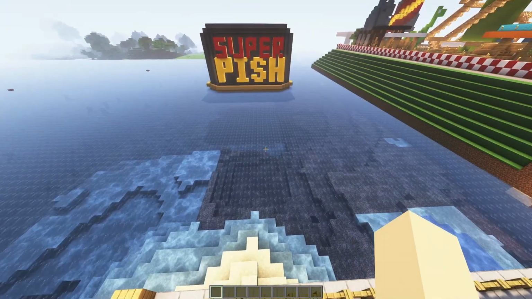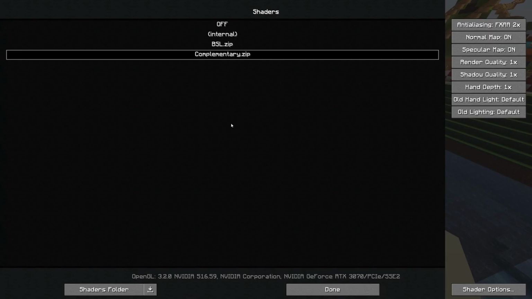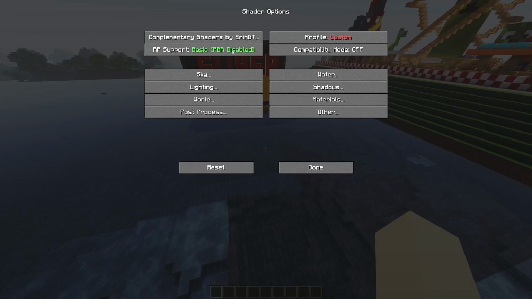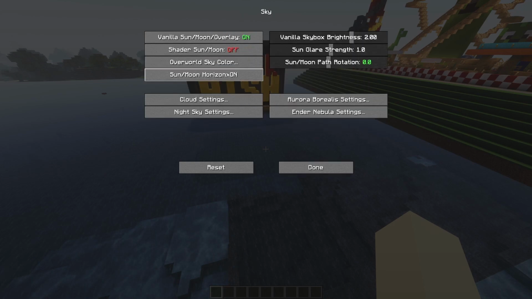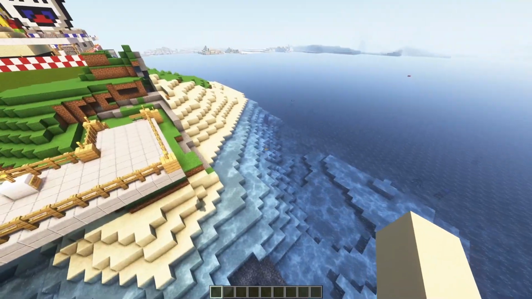Before I begin, I want to say that I am using the complementary shaders with the following settings. We can go into my shaders and look at the settings really quickly. I don't want to go through each individual thing, but I think water is something I changed. I don't think I changed much of anything else. Yeah, so I'm using the Faithful texture pack with the complementary shaders.